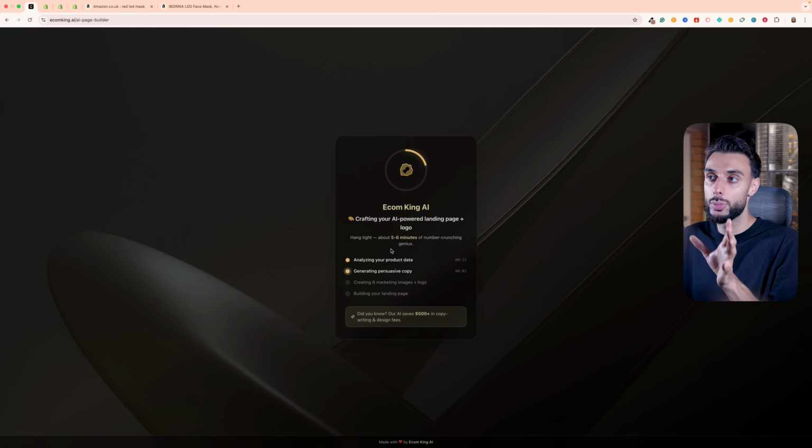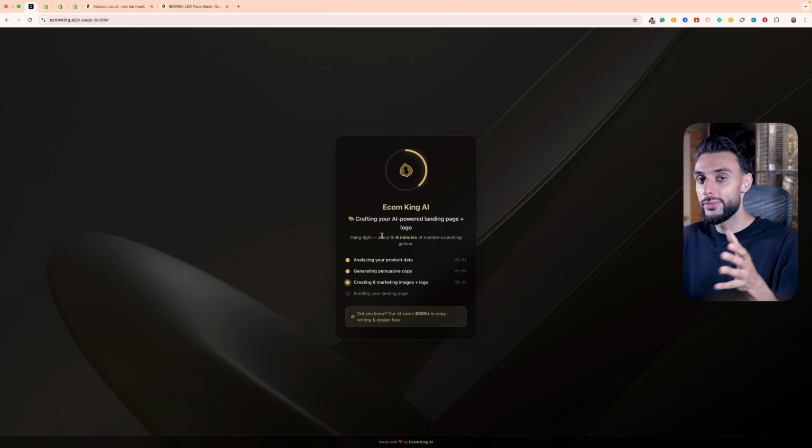And you can see it takes between 5 to 6 minutes, and it even gives you a countdown timer on how long each section is taking with the AI analyzing your product, generating persuasive copy, crafting 6 marketing images and logo. Now, guys, because this does take between 5 to 6 minutes, you do need to leave the page open. If you exit the page, it will not work. So just make sure you leave the page open and wait for the magic to happen.